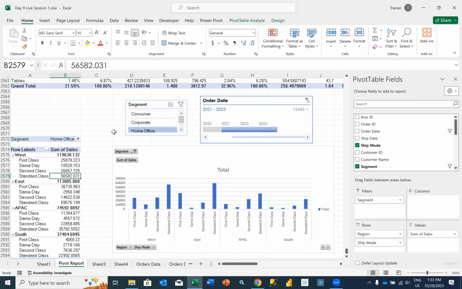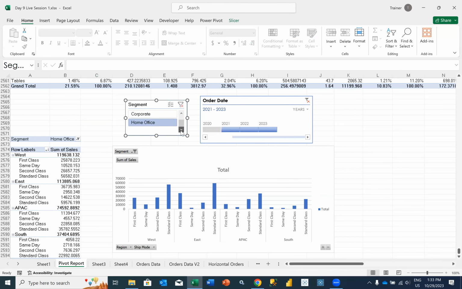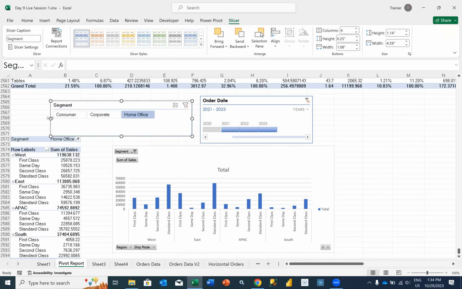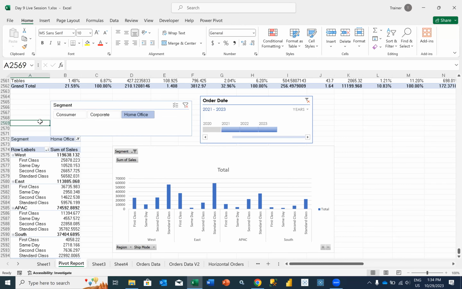Okay. Now, these values are coming one below the other, right? If you see, there's a scroll bar, which is a bad experience for the end user. Already you have a scroll here, and you are giving one more scroll over here, which is not a good experience for a user to select the values. You want to make this horizontal, with the values next to each other. Currently, it is one below the other. Go to your slicer. There's an option called columns; just type 4 there and increase the width of your slicer. Now you can see everything will be right next to each other.